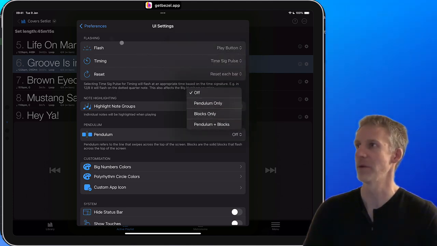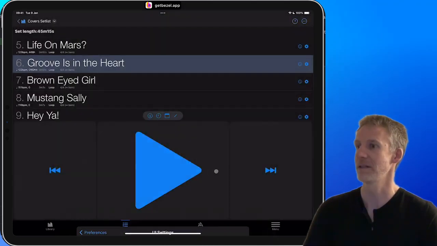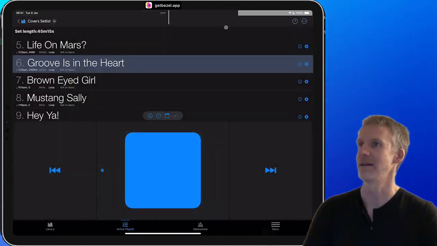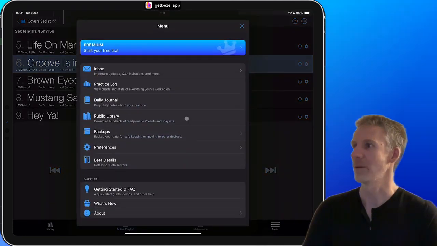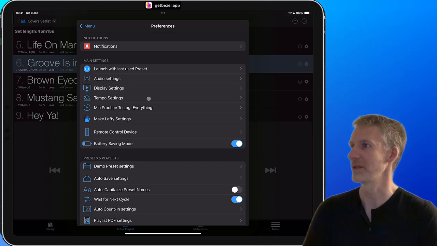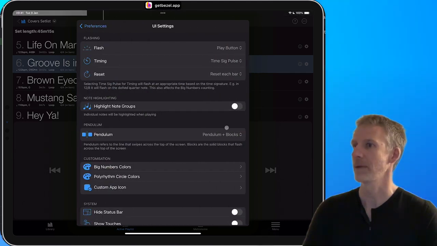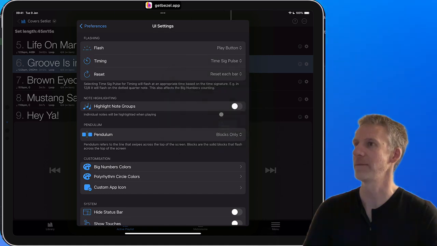And you also have pendulum settings. You can choose to have the blocks and things go across the top. So this is pendulum plus blocks. Pendulum is the line going backwards and forwards. I think I will turn off that pendulum and just have the blocks up. So again, display settings, and we'll just choose pendulum. Sorry, we'll just choose blocks only. Okay.